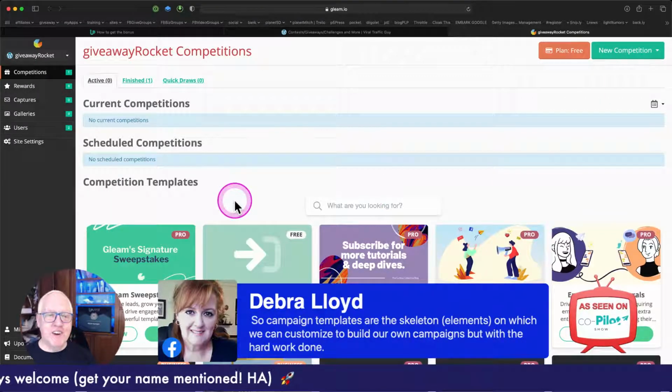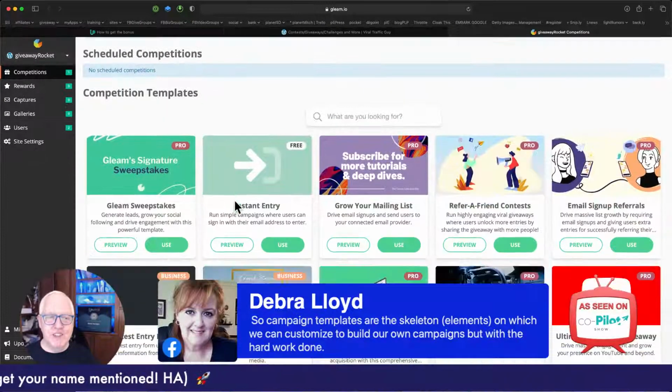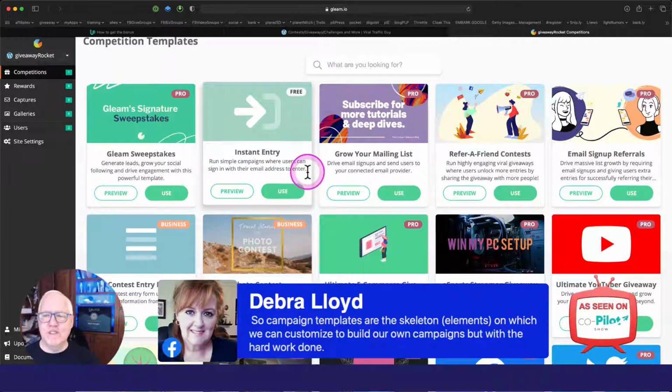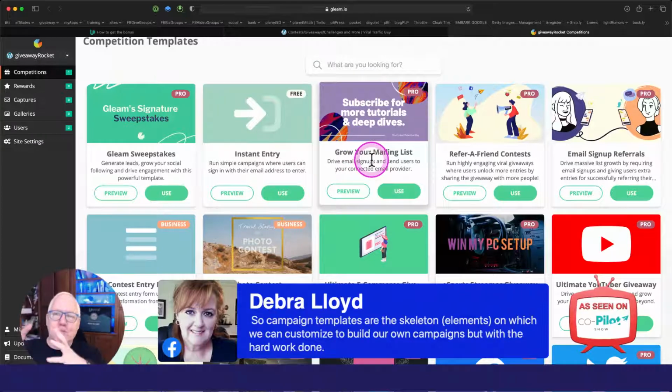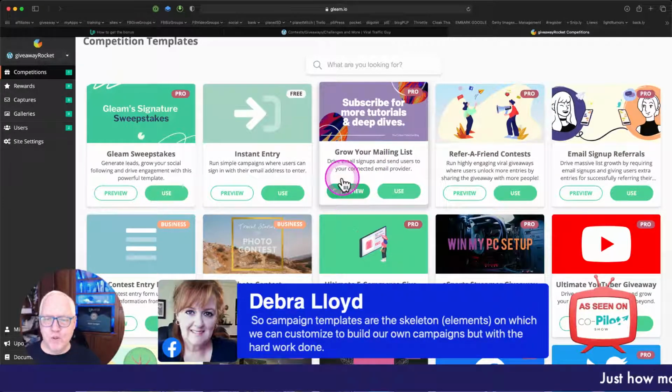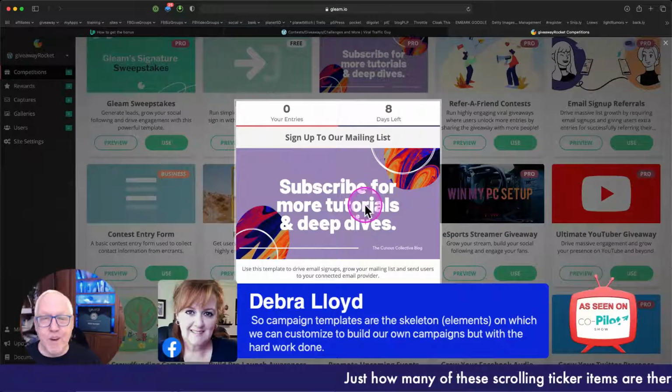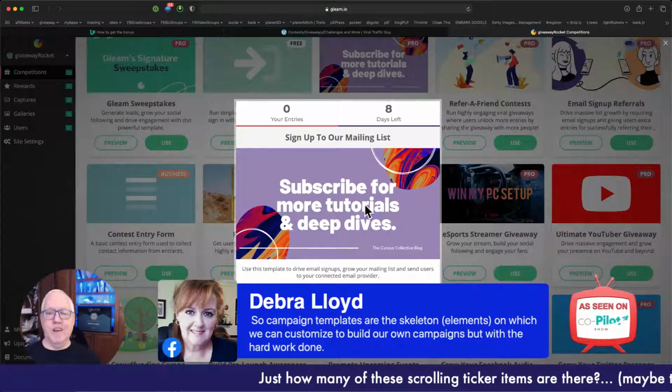What they're doing at the very beginning is giving you templates. They tell you, like, instant entry: run simple campaigns where users sign in with their email address to enter. Upviral is attempting to do the same thing as Gleam in terms of giving you predefined campaign types. If I preview, for example, grow your mailing list, I click preview, and this is what Gleam's very basic setup looks like.